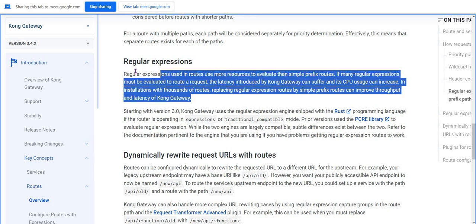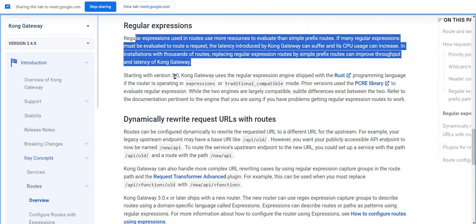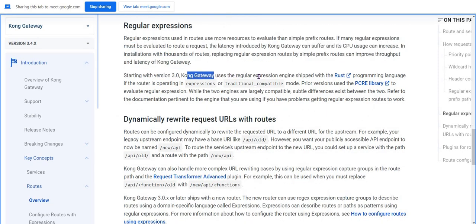Clear? Yeah, clear. Then starting with version 3.0, Kong Gateway uses the regular expression engine shipped with the Rust programming language, if the router is operating in expressions or traditional compatible mode. So the way of implementation in the product Kong API Gateway itself was changed. Prior to that version, a different engine was used to evaluate the regular expressions, and while the two engines are largely compatible, subtle differences exist between the two.